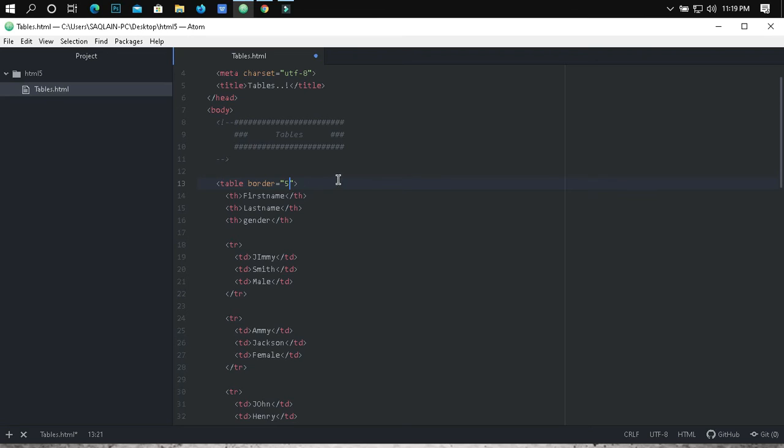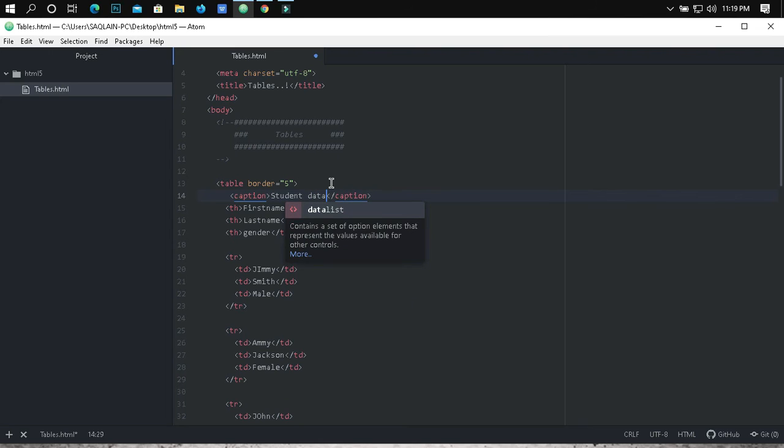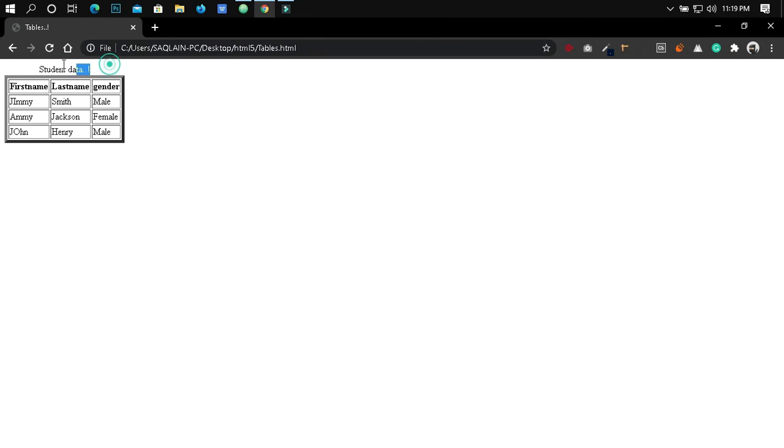Now one more thing I want to tell you is about the caption tag. The caption tag comes after the table tag. Here you write the caption and inside that you can say student data. And it is the caption of the table. Save it and see, now we have a very good caption above the table.